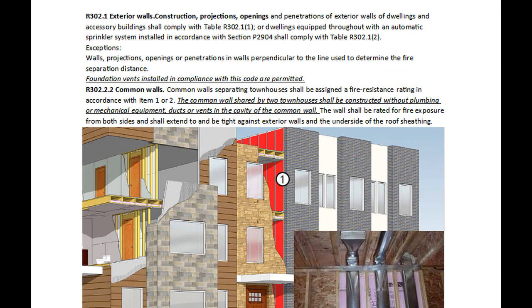R302.1. Exterior Walls. Construction, projections, openings, and penetrations of exterior walls of dwellings and accessory buildings shall comply with Table R302.1.1, or dwellings equipped throughout with an automatic sprinkler system installed in accordance with Section P2904 shall comply with Table R302.1.2. Exceptions: walls, projections, openings, or penetrations in walls perpendicular to the line used to determine the fire separation distance. Foundation vents installed in compliance with this code are permitted.